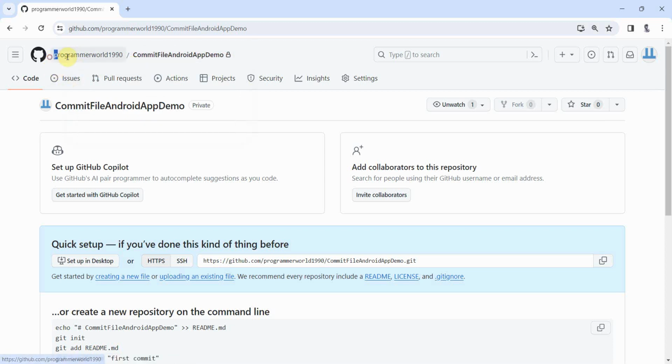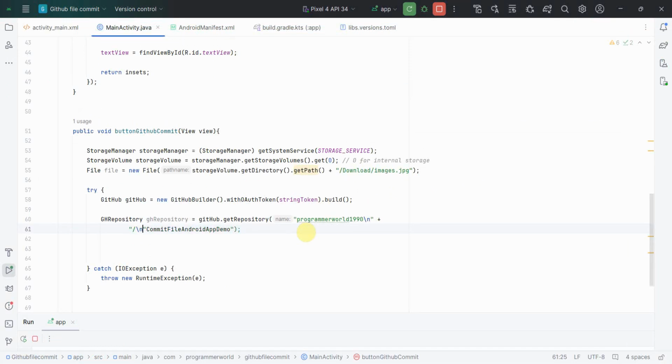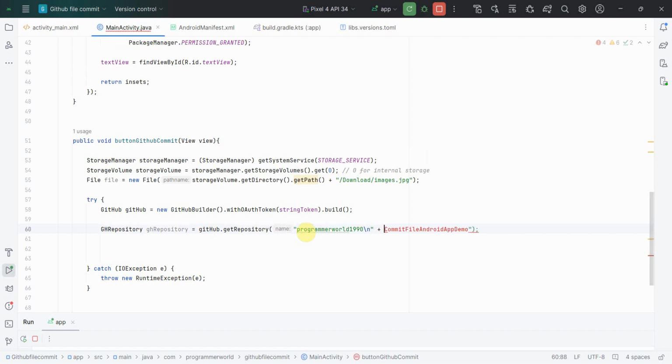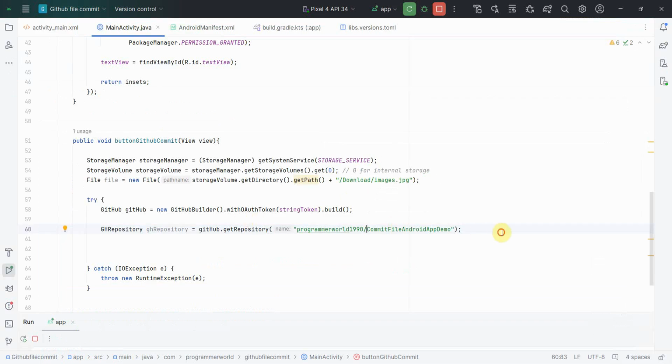So I'm not sure how to copy this. Yeah, Control C and come back here, Control V. Okay, I'm not sure why the spaces came. So make sure there are no spaces. If I'm right, it's just a slash. So make sure you copy the complete name.